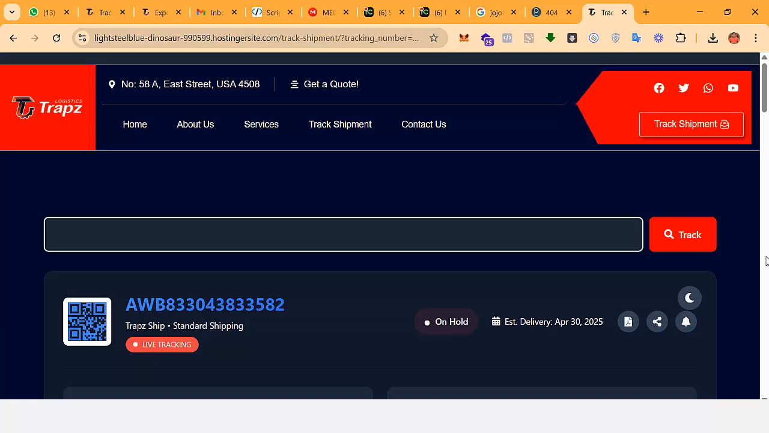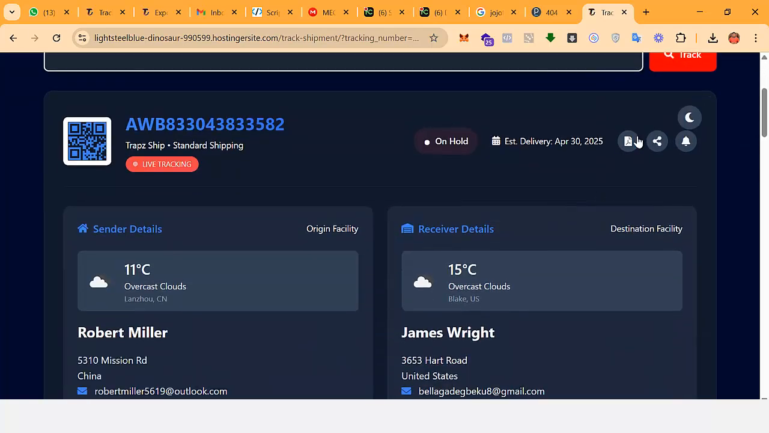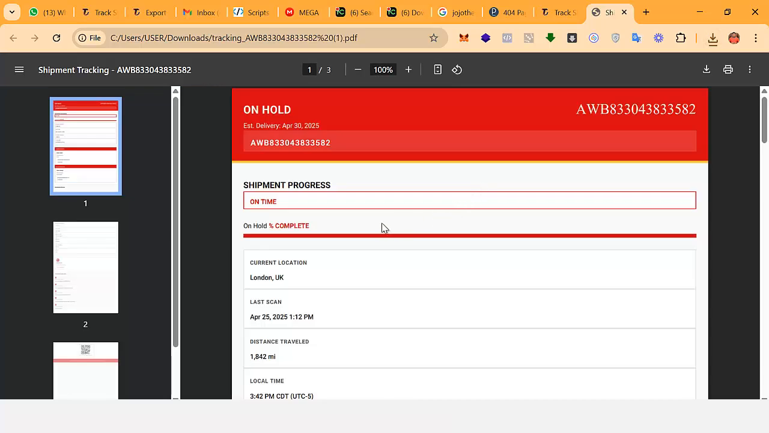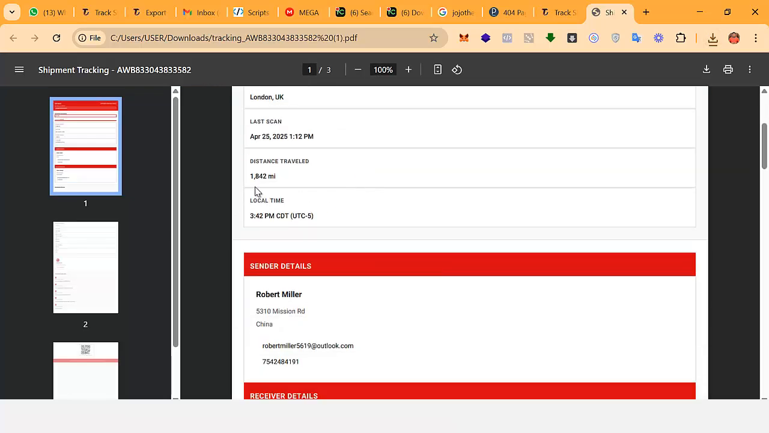Can you see that? It's a tracking page. So lastly, you can also print your receipt. You can also download your receipt. So if I click here like this, it's going to help me print my receipt in PDF straight away. Can you see that? So you see the receipt right here. See the tracking number, and you see all of the current location.